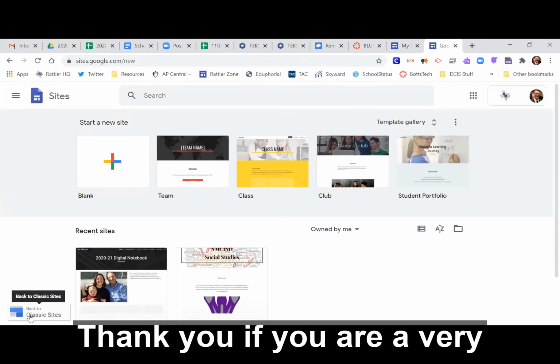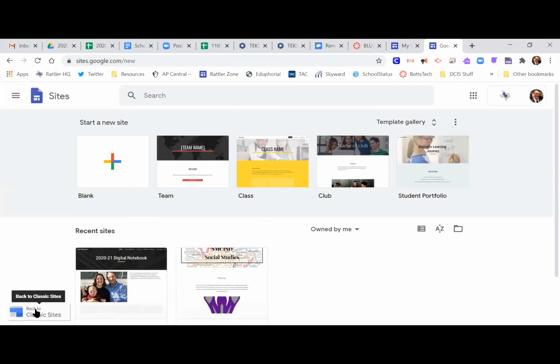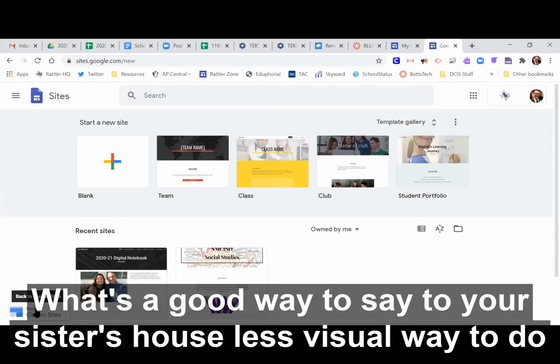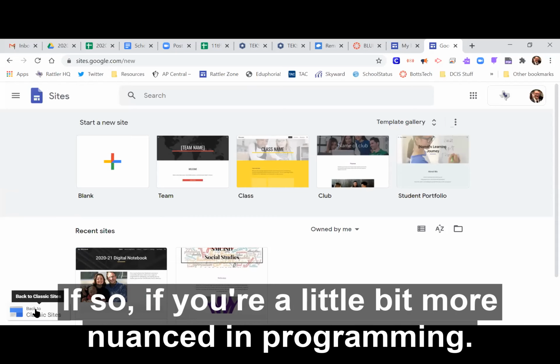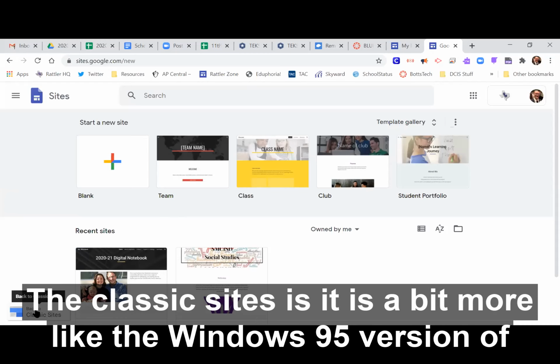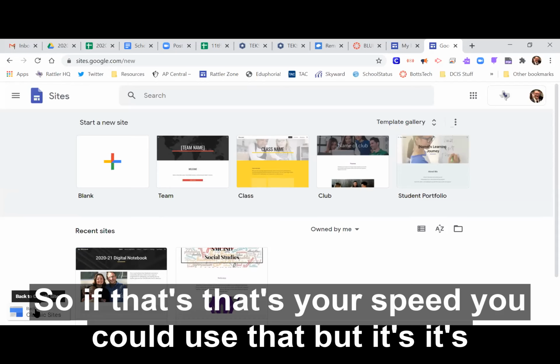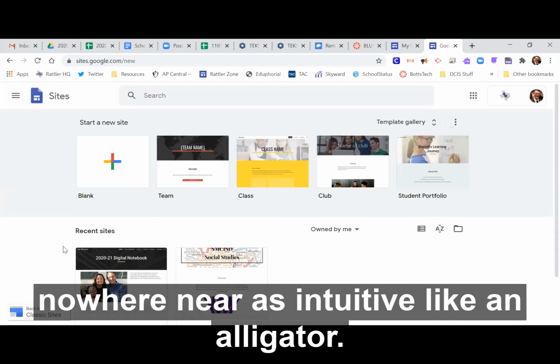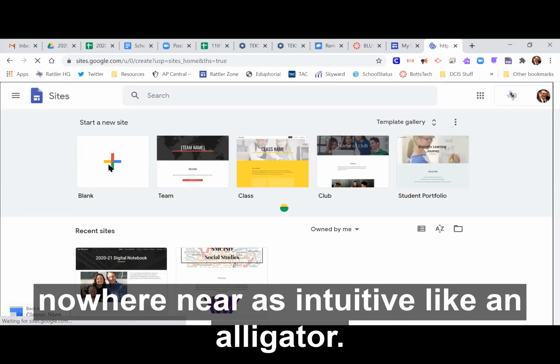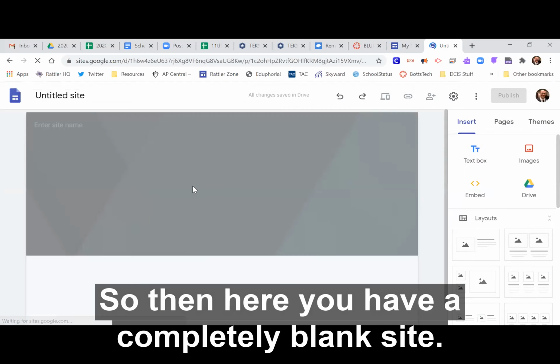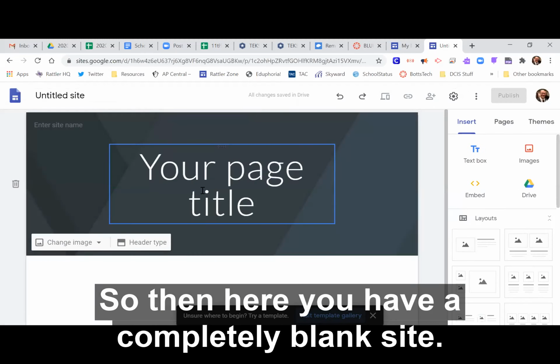And then there's this thing down here, because this is their new Sites. If you're a little bit more nuanced in programming, there's a less visual way to do this. The classic Sites is like the Windows 95 version of this. So if that's your speed, you could use that, but it's nowhere near as intuitive. Like a navigator? Yeah. Thank you. Yep.